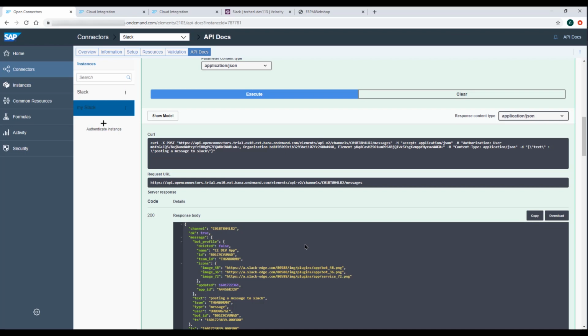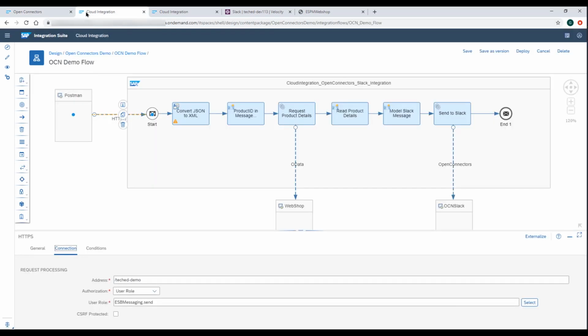Let us go now to cloud integration just to see both integration suite capabilities in action. In the interest of time, I've already prepared an integration flow. We have an online web shop exposing product information over an OData service. The HTTP endpoint of this integration flow will be used to send a product ID with a JSON request from Postman. More product details will be fetched from the web shop, and at the end, this information will be sent as a human-readable message to Slack using this built-in Open Connectors adapter.